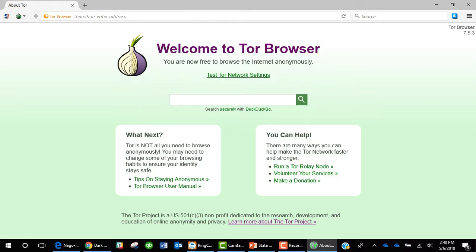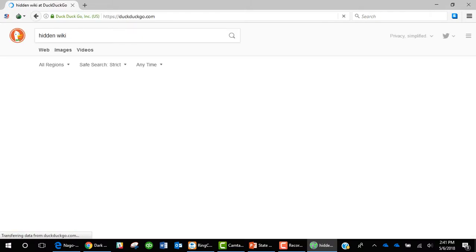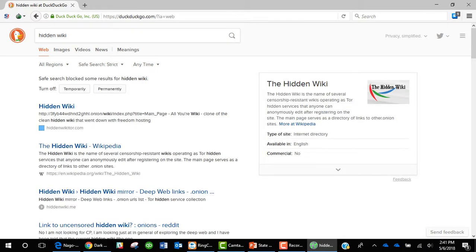But again, I want to try to get through this quickly because my anxiety level is a little high right now, being the fact that we're going to get into some nasty stuff. So the first thing that we do is go to what we call the Hidden Wiki. This is basically a directory of all of the hidden darknet sites. So we'll just pop that right up.